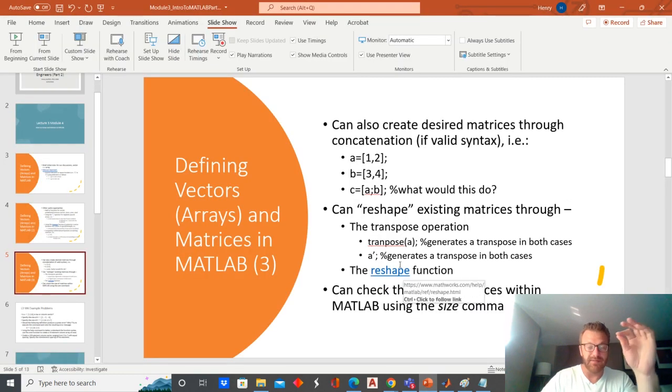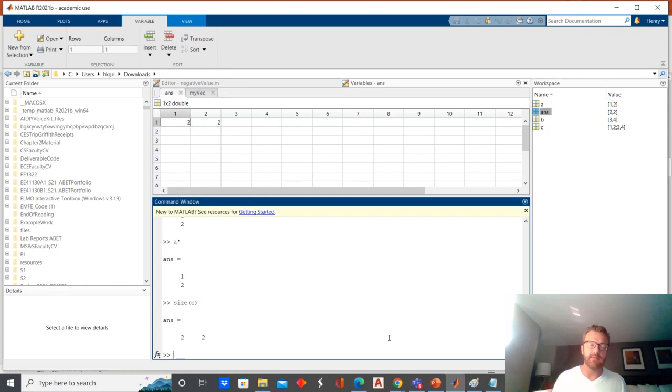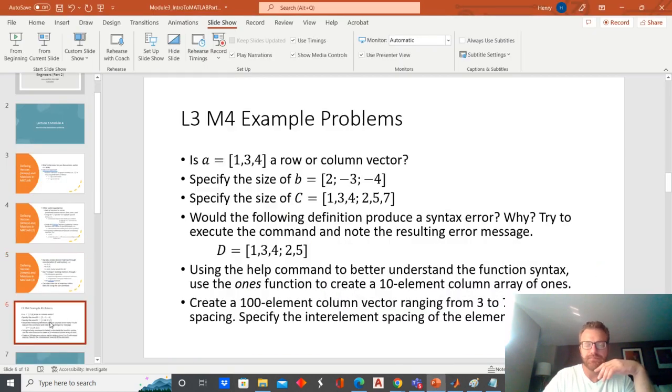In addition, there's the reshape function. We're not going to go into it right now, but that's for more complicated cases, taking elements in a matrix and leaving the elements the same, but reshaping them in some desired way. In addition, we can check the size of any matrix in MATLAB by always just using the size function. You pass into it the matrix you want the size of, and it gives you back the size. So for C, it's a 2 by 2 matrix. For A, it's a 1 by 2 matrix. And remember, you can also get those by clicking on the variable in the workspace and actually reading it out.